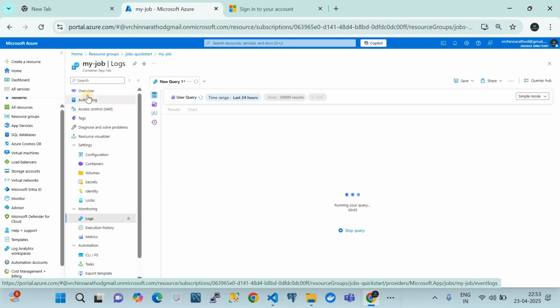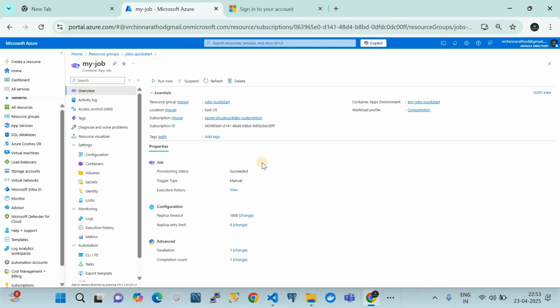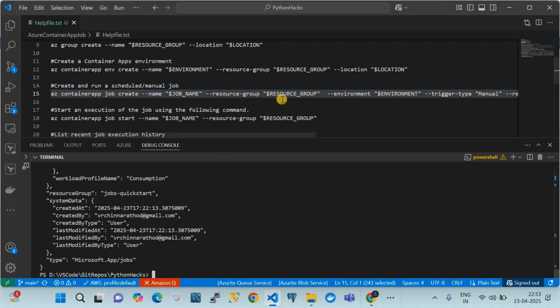All right. To run the manual job, you can do that using the APIs, that is using the CLI. Here there is also a button called Run now, which you can also run from the UI. But how to run it programmatically, that is using the CLI, is something I'm going to show you.